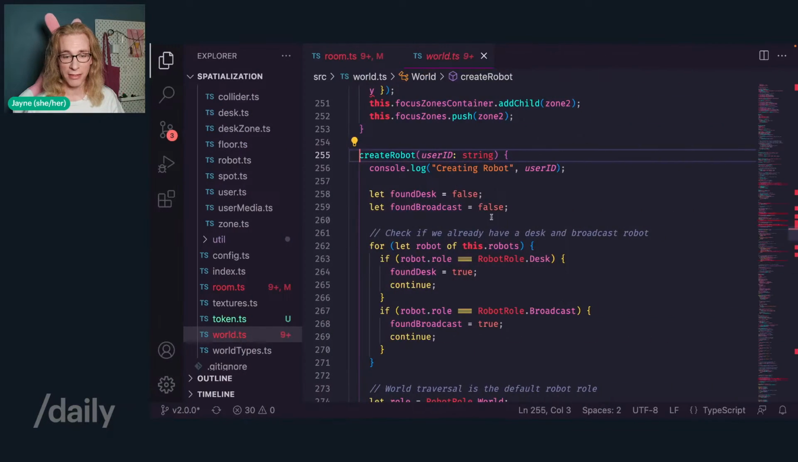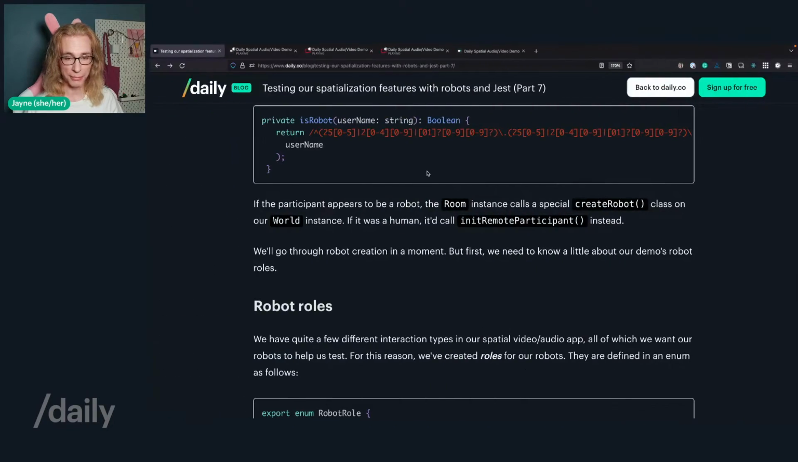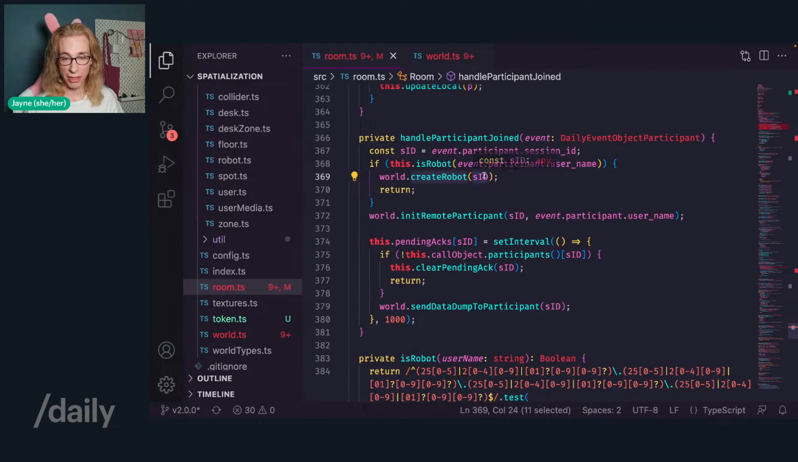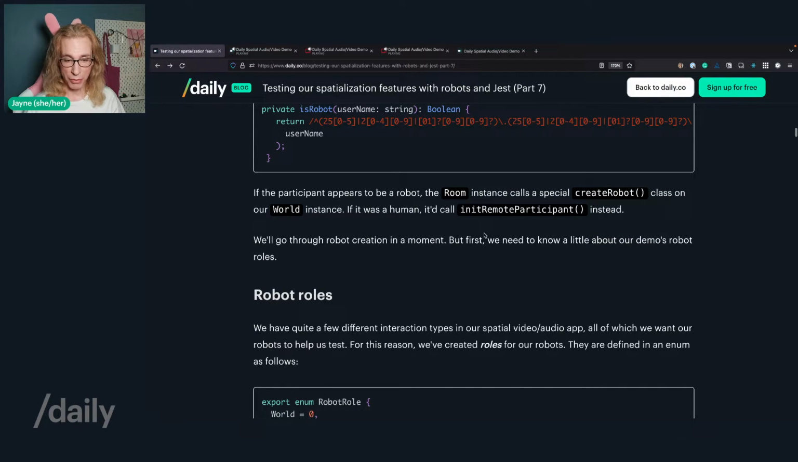So it does that instead of the init remote participant and the acknowledgements. It creates a robot and then it returns early. And it gives the session ID of the robot right here. So we'll go through the robot creation in a moment.